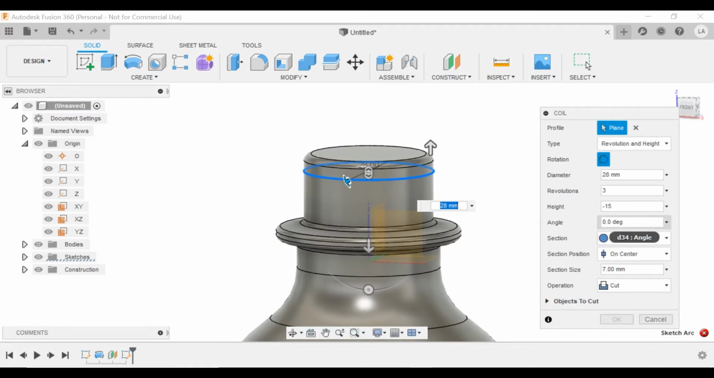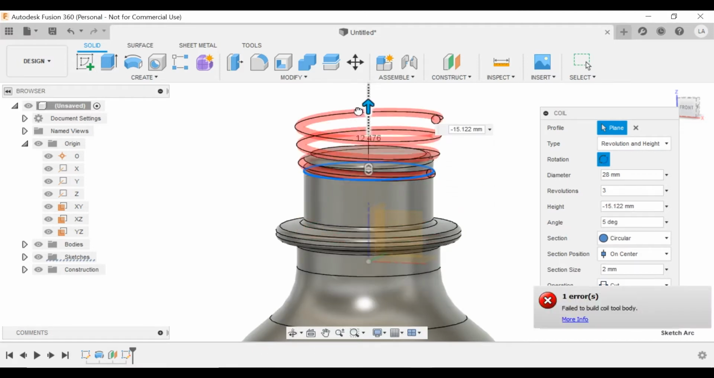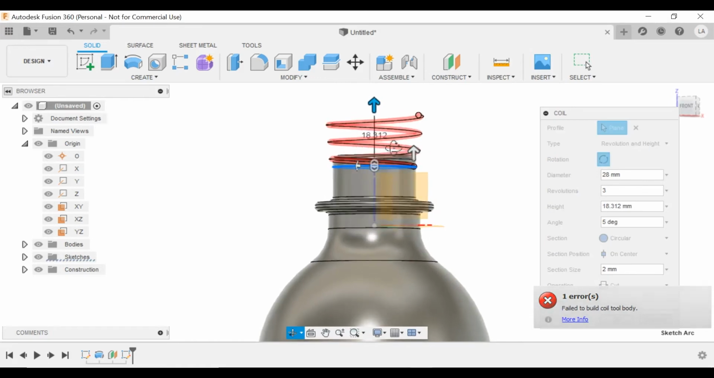One thing I'll mention is the angle. If I just put the section size to 2, there you'll see what I'm on about. The angle, you can pretty much add a taper to the coil. So if I put 5 degrees in there, I'll just drag it up here so you can see a little bit easier.